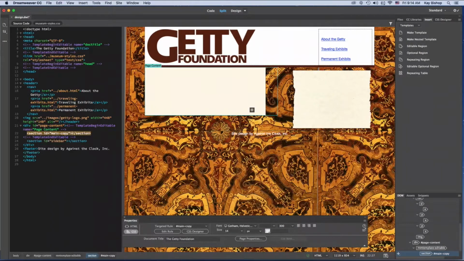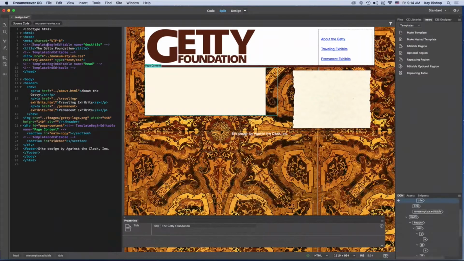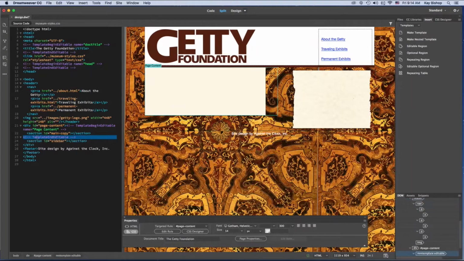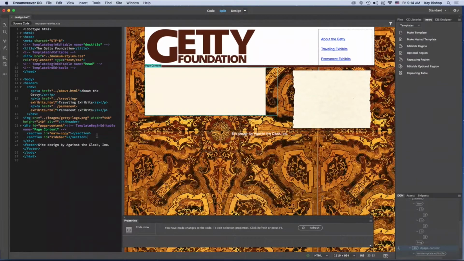Go to your code pane now where you see that template begin editable name tag here. What we want to do is move the closing tag after the sidebar, because we want the sidebar container to also be within that editable region. So we're going to take the closing tag here, cut it, and paste it after the sidebar section.